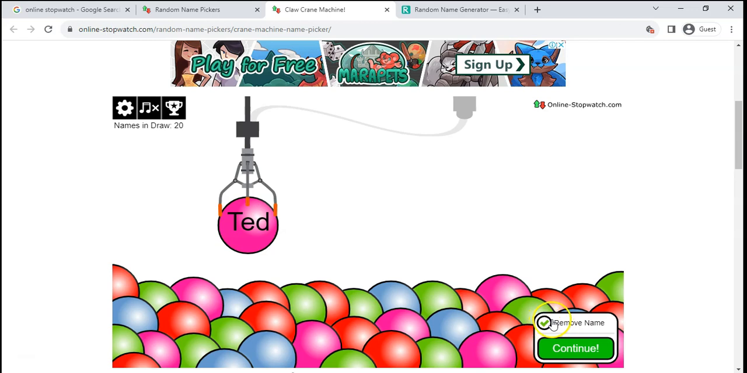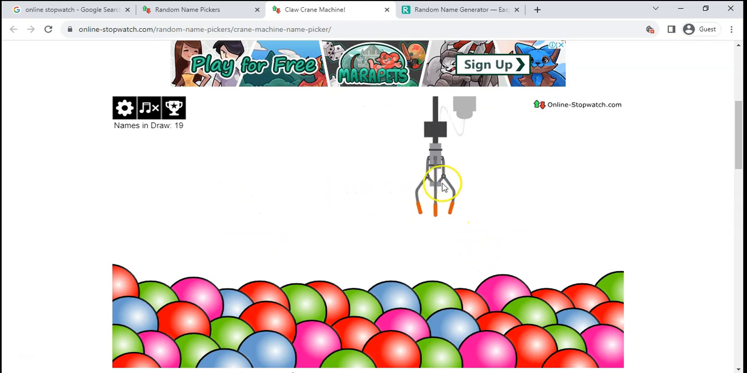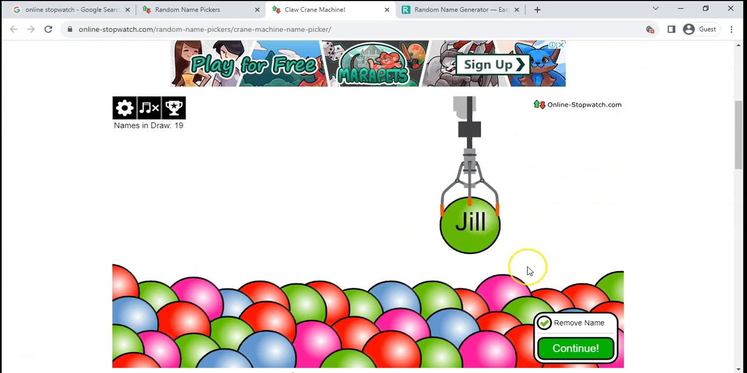So we make sure that that's selected. If we want an option to select Ted again, then we can click there to make sure that we do not remove the name, but we want to remove the name of Ted. I click continue. And now once Ted's done their presentation, maybe they can come and do the next picking, and they want to come pick somewhere over here. And there we go, Jill will be the next person, and so on.